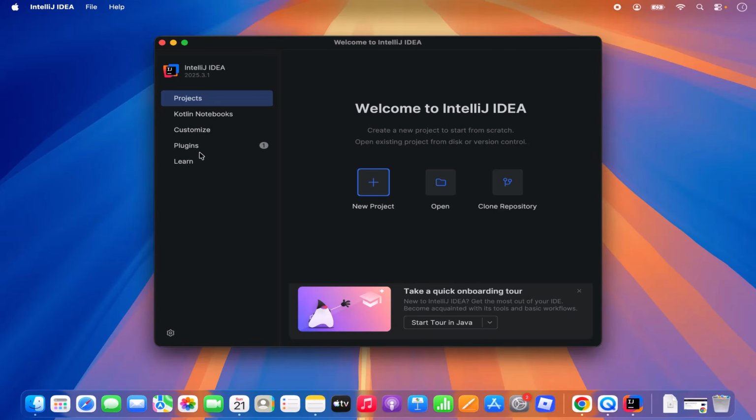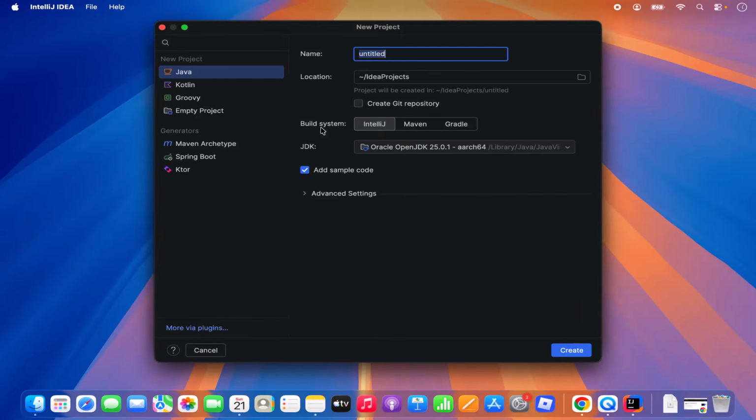Here you can see a few different options. To create a new project, you just need to click on this new project button, and then you can choose which kind of project you want to create. You have this Java, Kotlin, Groovy, and other options here. Here I will just create a very simple test Java project, and it will be created in your home folder under IDEA project folder.